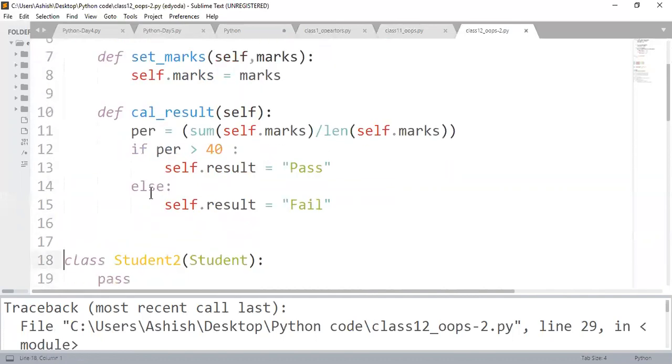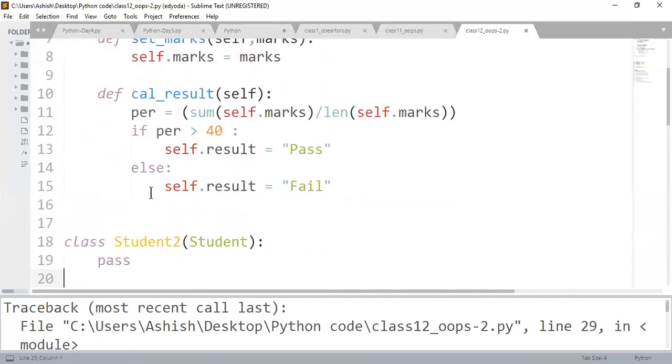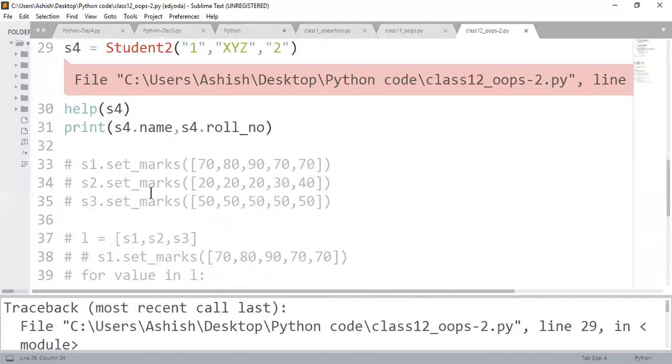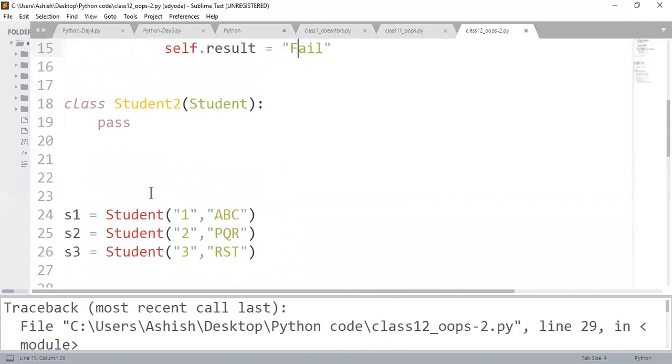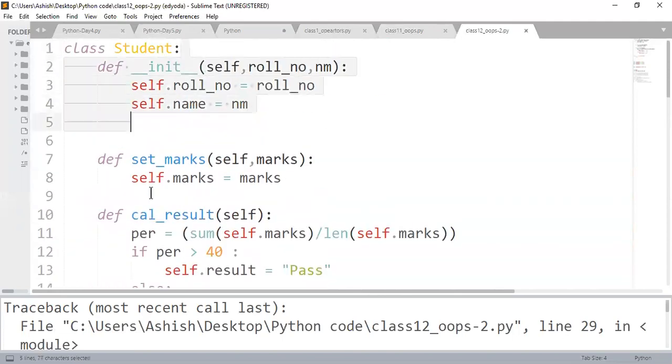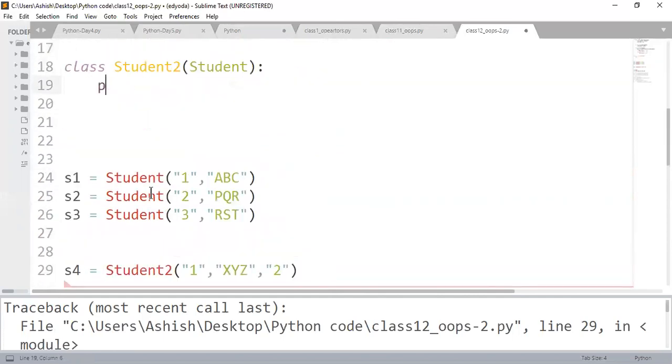But now if you see, this method is taking two arguments, that is roll number and name. But while creating an object, now I'm passing three values, right? So that is the reason the same init method cannot work. So in that case, I need to define my own init method. All right. So let's define a different init method here.